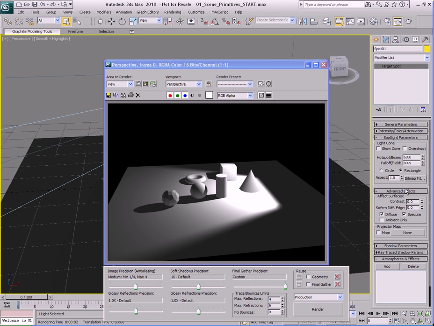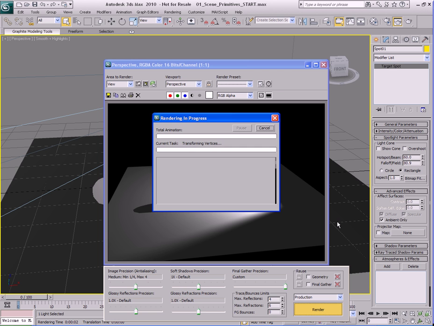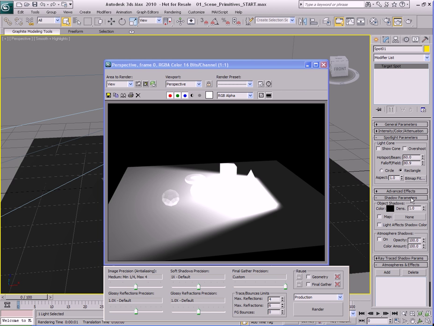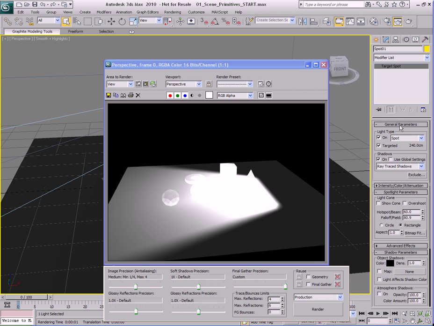Okay, I have some advanced effects. I can control the contrast of the light, so on and so forth. I can also turn off the specular contribution or the diffuse contribution. Maybe I just wanted to contribute to the ambient lighting only. So if I go ahead and hit render, you see I only get ambient lighting here. Okay, I can also control the shadow parameters. So depending on the shadow type that I have set up here under the general parameters, I have shadows.